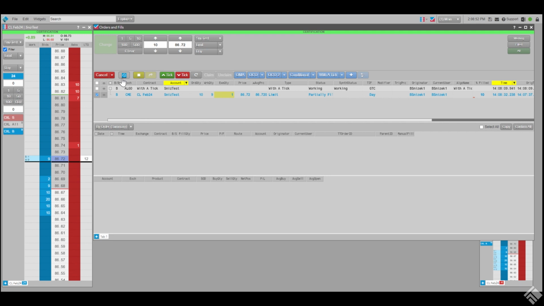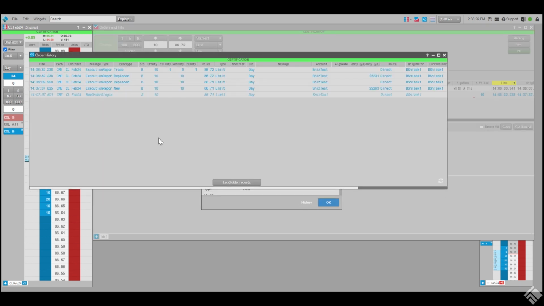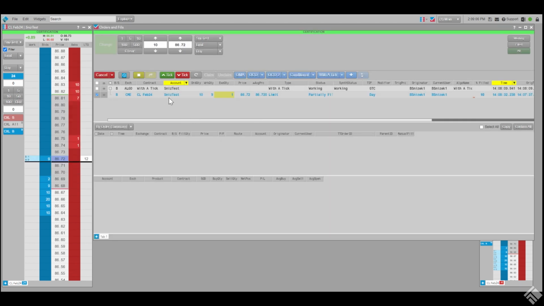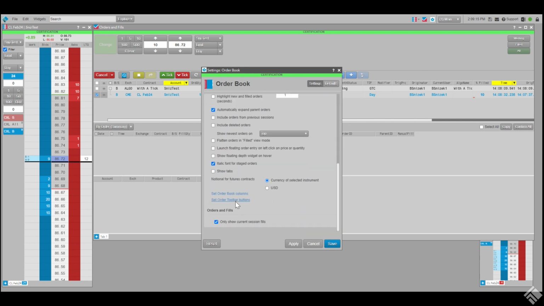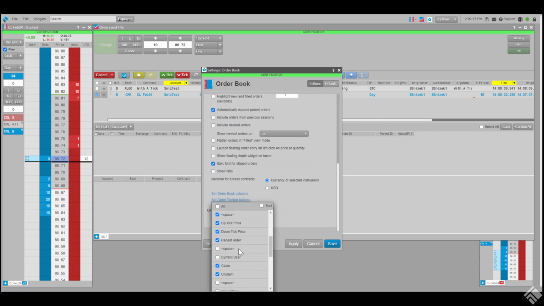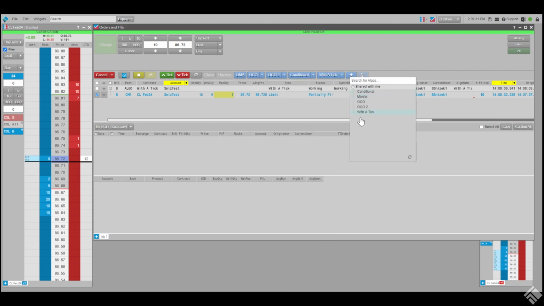Here, we'll show the audit trail. Again, our order was working at 8671. And then once the threshold was breached, it did pay up the 1 tick to 8672. So that was a working order in our order book, which we then used the OMA algos on from our toolbars here. You can go to settings, order book, set order toolbar buttons right here, and you can add those as well. Or you can just hit the blue plus right there and then choose which one you want.